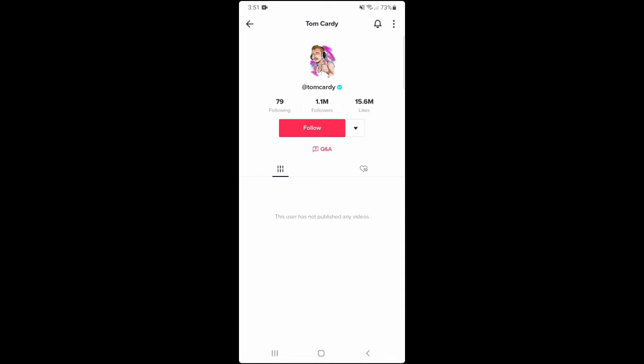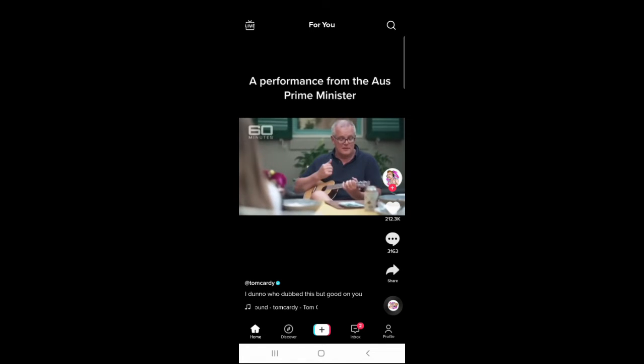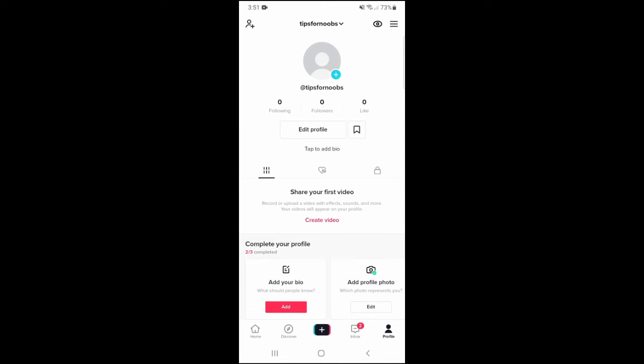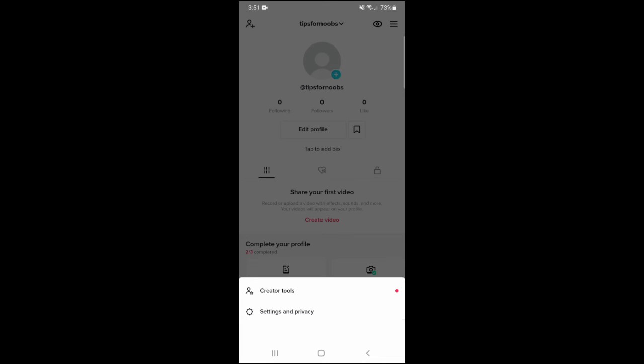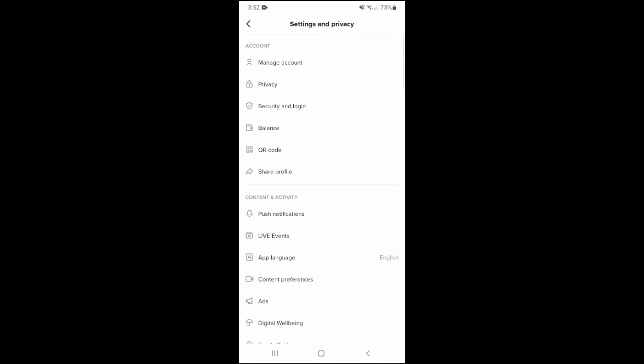Now, if you'd like to see which users you've blocked on TikTok and actually unblock them, go back to your profile. Then click on the three lines in the top right corner. Go to settings and privacy. Next, click on privacy.